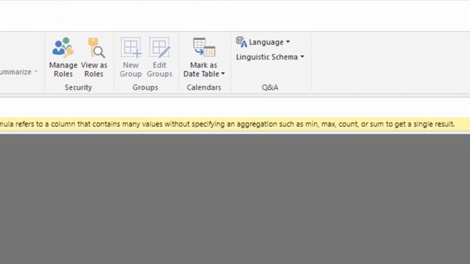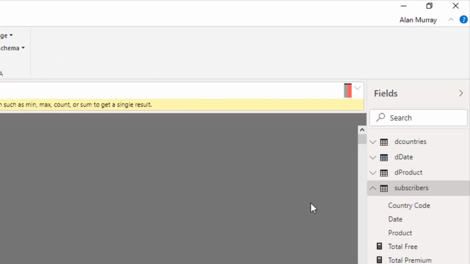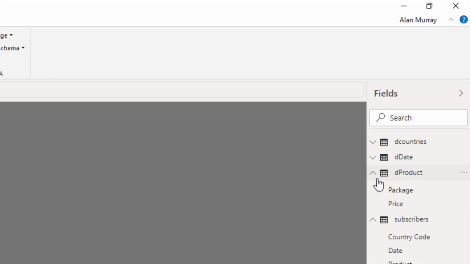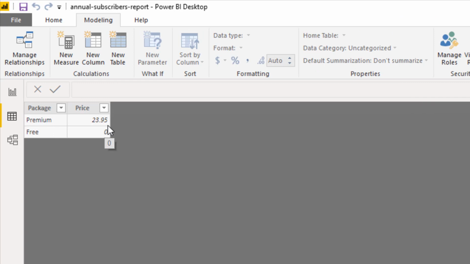Now, inside the D product table, there is only one price. It's just one row with a price. It's not like we've got loads of subscribers like we do in a fact table. This is a dimension table. So, you know, I could use the max function, or sum. There's a few different functions I can use, really.